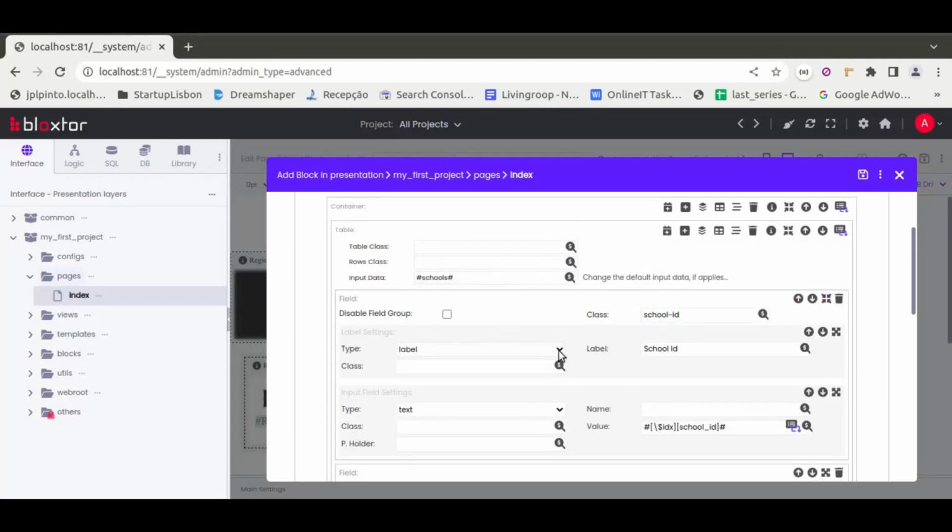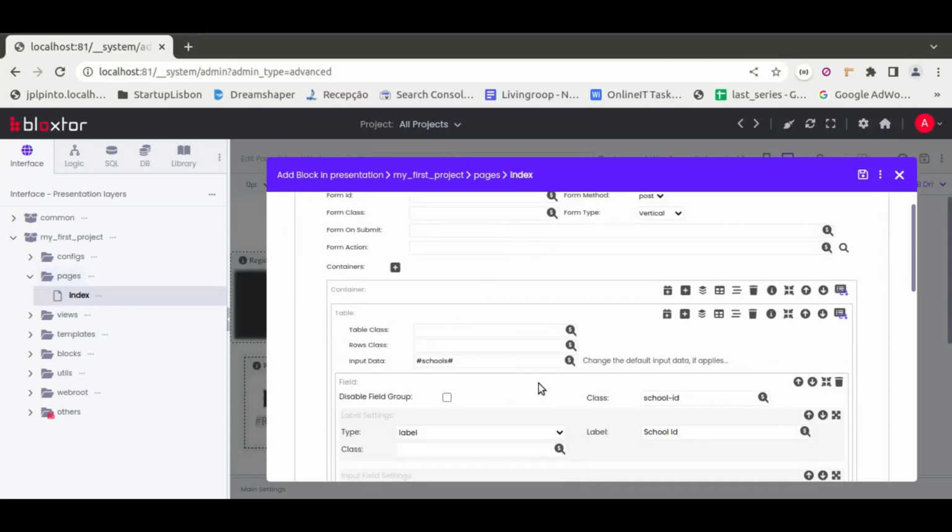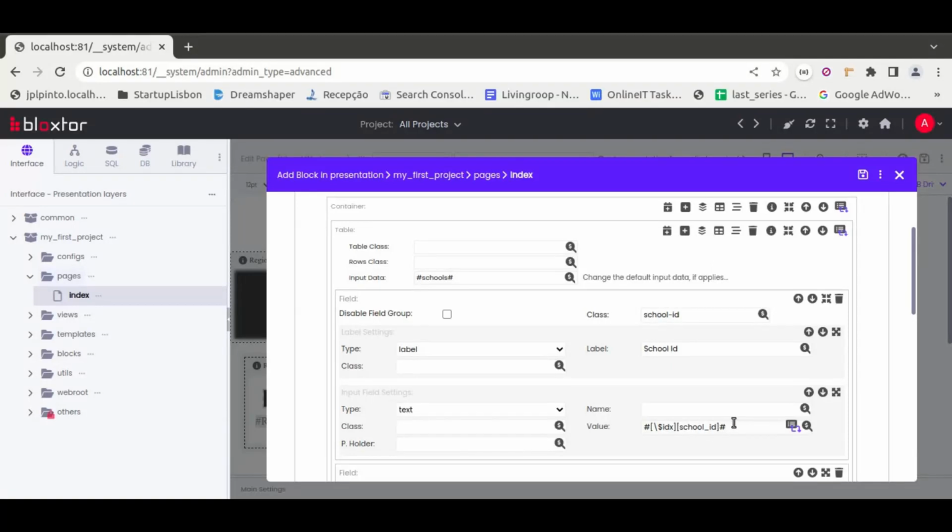So basically in here it's very similar to what I was doing in the main settings of the page, where I'm creating my sequential activities, where I create my schools variable with the list of records, and then I'm printing the list of records in here with this specific syntax. Again, this is the same as this. You don't need the dollar symbol, it's exactly the same thing. And that's it.